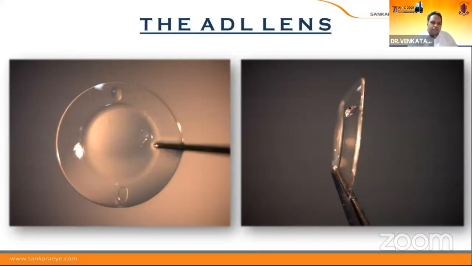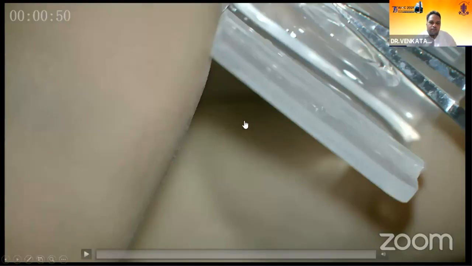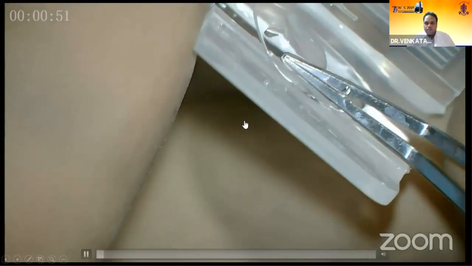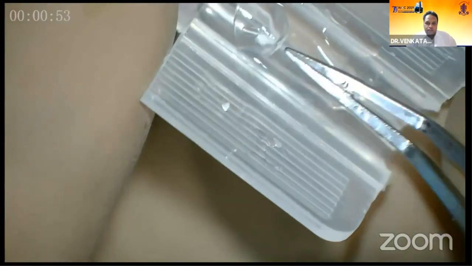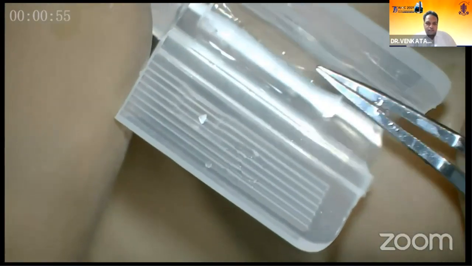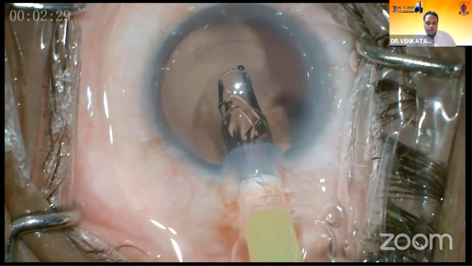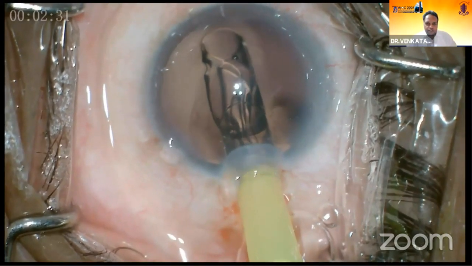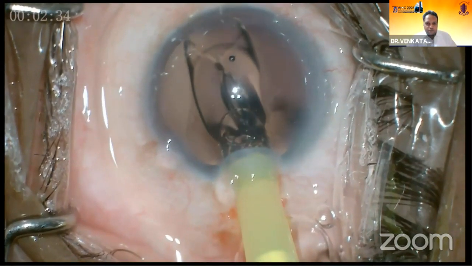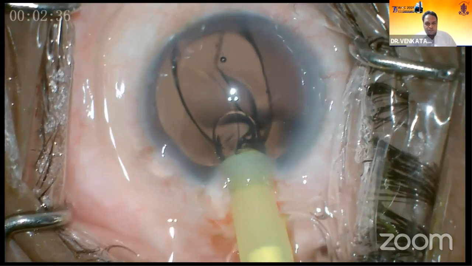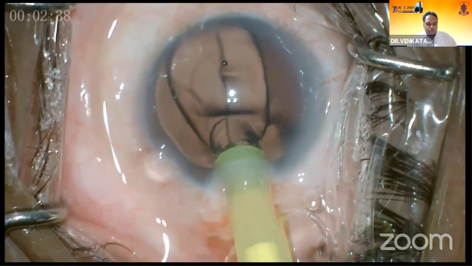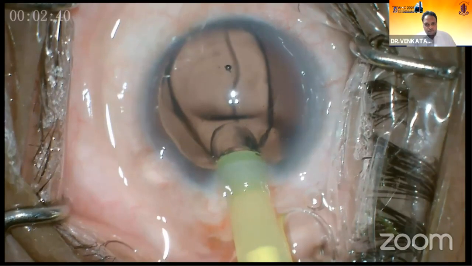This is our ADL lens, where we can see a central 6 mm optic and a 360 degrees haptic with an angulation, as we can see here, and it comes with 2 dialing holes. This is a video of implantation of the lens. Here we can see it is loaded into the cartridge, just like any other intraocular lens. In a post-phacoemulsification eye, you can see the lens is being injected into the capsular bag. Being made up of 20% hydrophilic material, it is very capsule friendly and easily manipulatable.